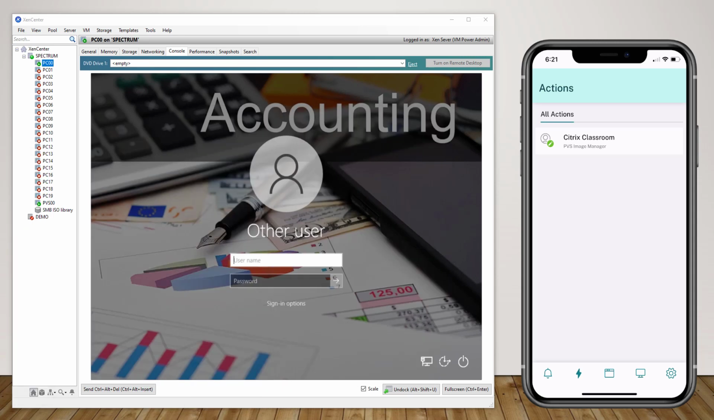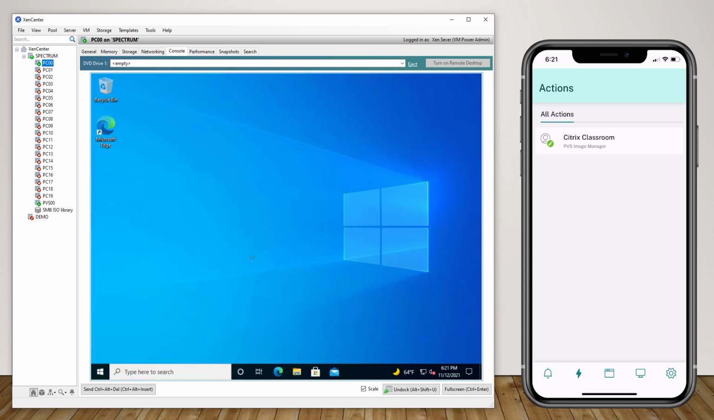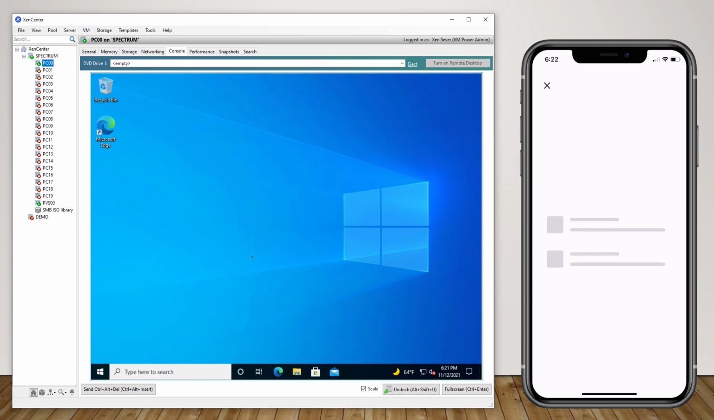So let's get this console out of the way. And what we're going to do first is log in to this accounting machine. And again, this is just a mock-up. There is nothing really special about this image besides the wallpaper. And then let's go to our micro app.